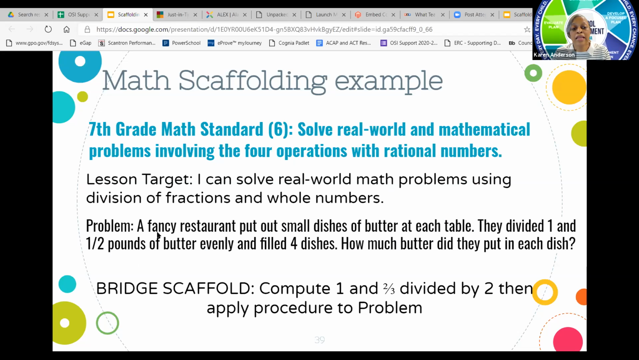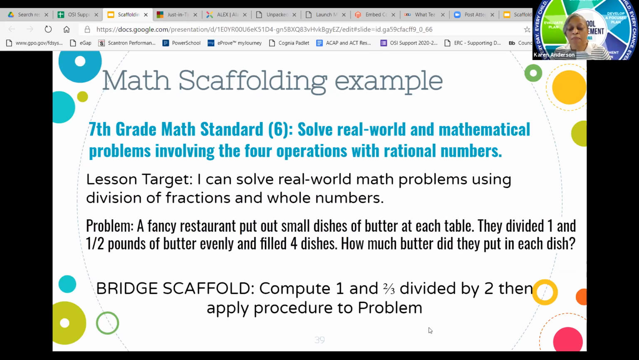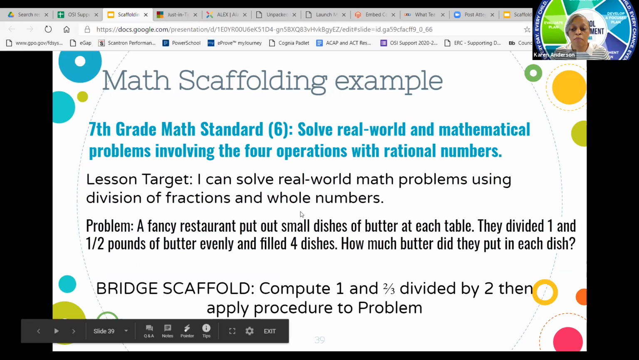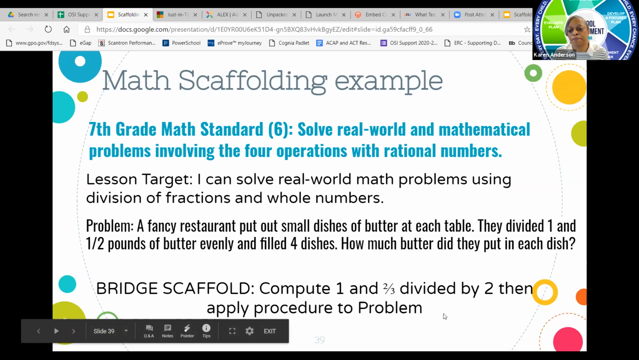So here's an example of a problem. So perhaps a student already knows how to divide 1 by 2 and to divide 2/3 by 2. So they can take that procedure and apply that same information to this particular problem. So they're going to divide 1 by 4 and divide 1/2 by 4, put that together to see how much butter is actually in each dish.